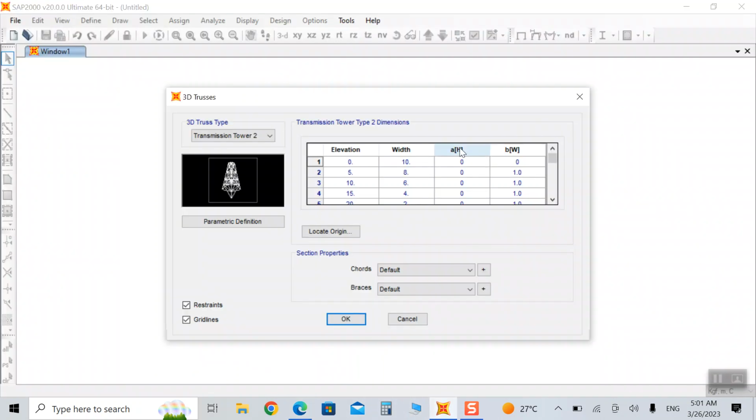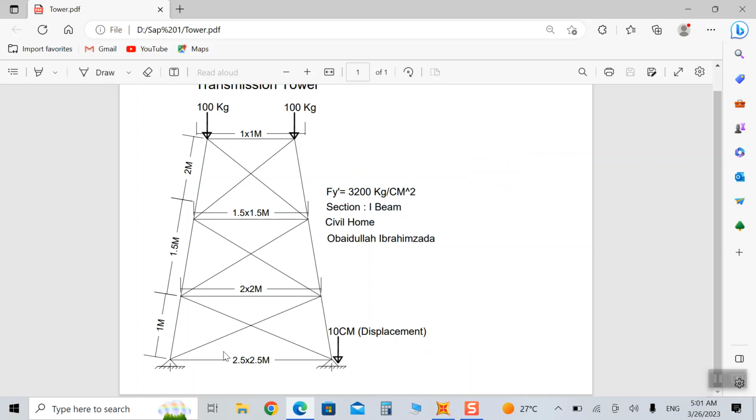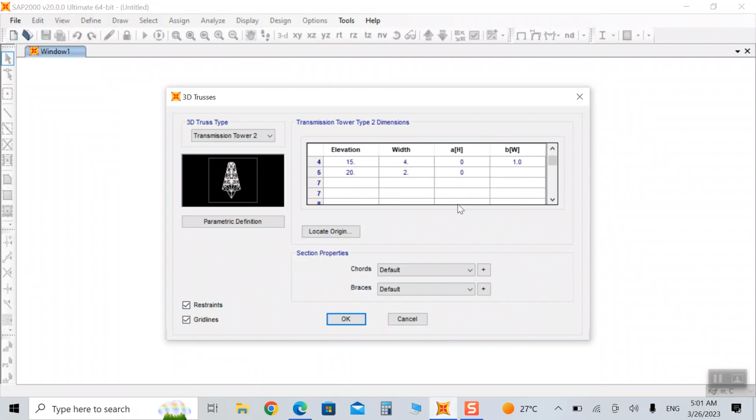Then we have the A. What does A mean? A means which point the member starts from, which distance, which height. As I told you, we consider all the members from the 0 surface, from the ground surface. It means all the values of A here should be 0.